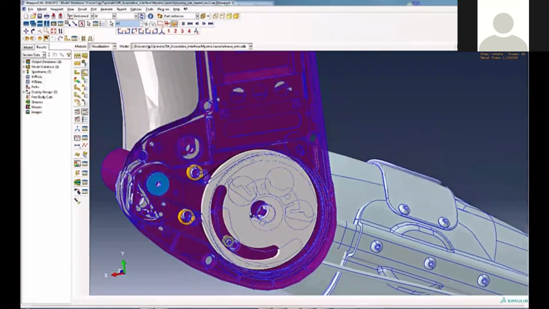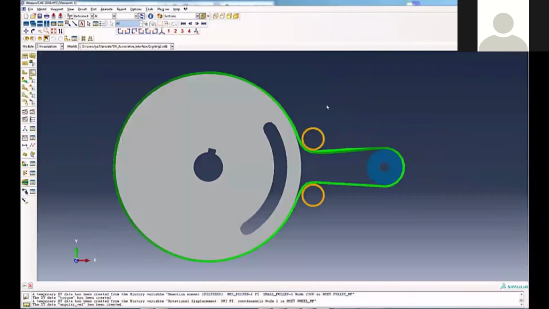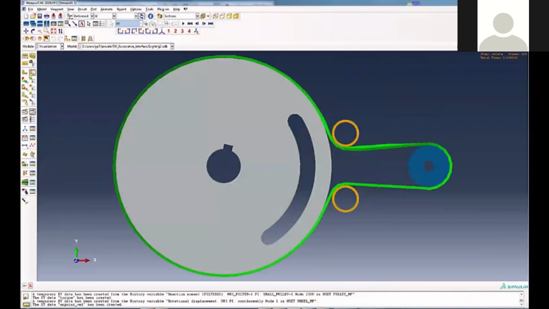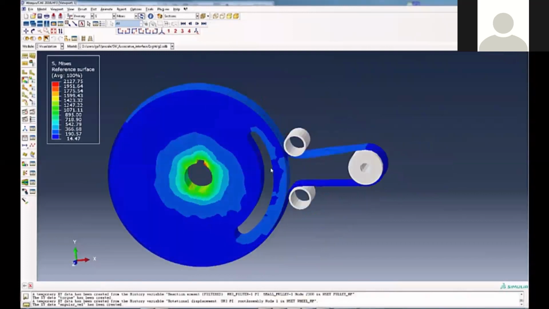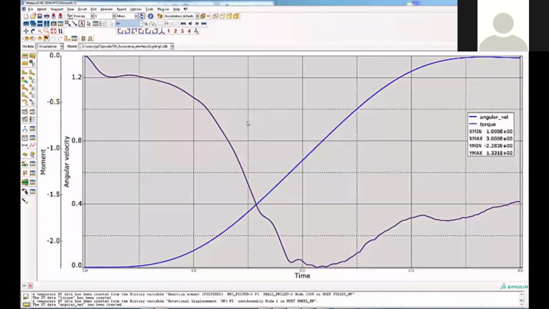So once we've looked at the global view, another thing that you want to start looking at is whether the part is operating the way we expect it to. Here we have this nice animation, and we can see that the belt has a fairly realistic nature of the way it would operate. Looking at the von Mises stress, you need to compare that to the yield strength of the material. So that's one of the first things we look at.